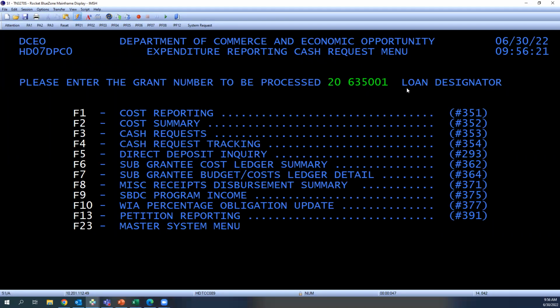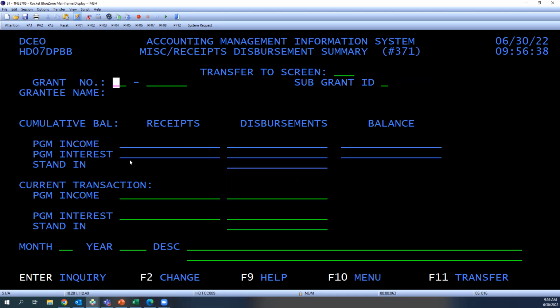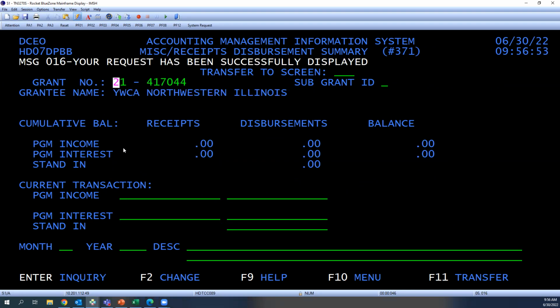One screen I don't think I've gone over that I believe is required for reports is your miscellaneous receipts disbursement summary, your 371 or your PF08. Whenever you're sending in your quarterly reports, one screen that they'll ask you to screenshot or print is this screen. Right now your program income is 0. There are 0 receipts, 0 disbursements, and a balance of 0.